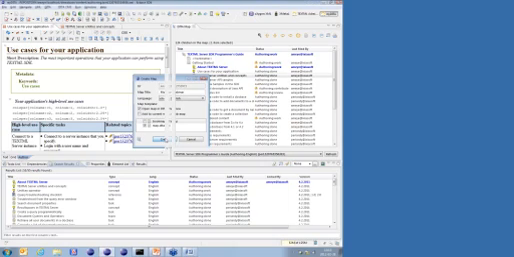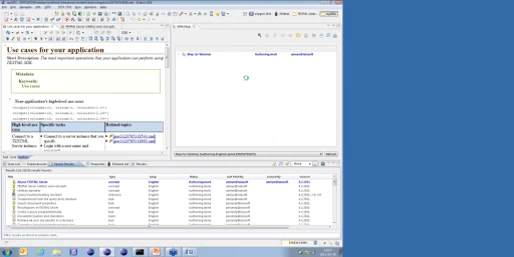So I have my new map. It appears in blue here. This means that it's locked by me, which means it's checked out by me, so I can modify it. And currently other users can see it, but they're not able to modify it.